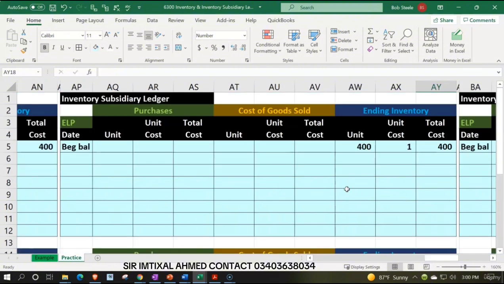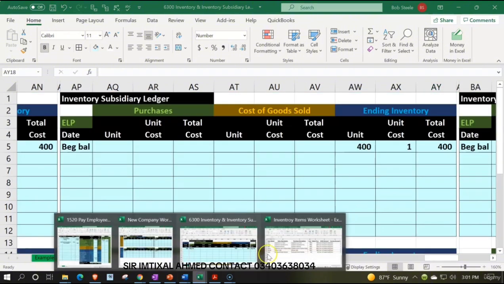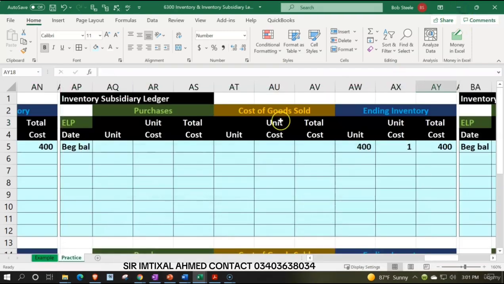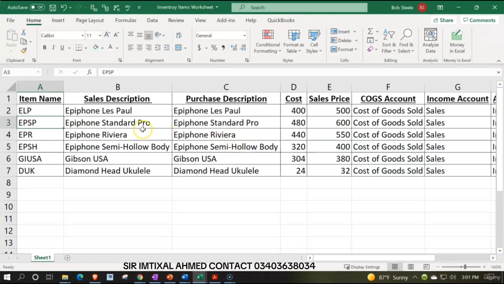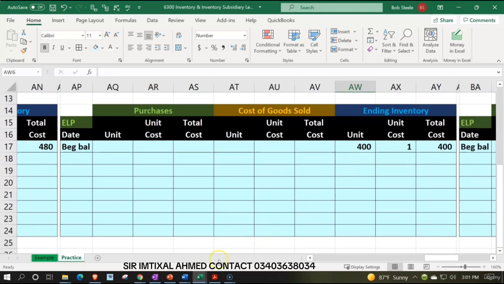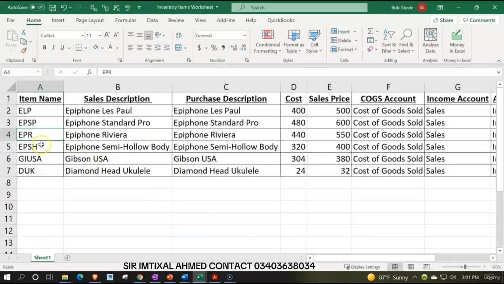Okay, what's the next one we got? The next one we have on hand happens to be an EPR, Epiphone Riviera. EPR, okay. So it's going to be an EPR. And that one then, how much does it cost? An EPR, 440. And we have one of them. So 440 and 1. And then the next one is going to be, what's the next one? The next one's an EPSH, standing for an Epiphone Semi-Hollow Body, EPSH.